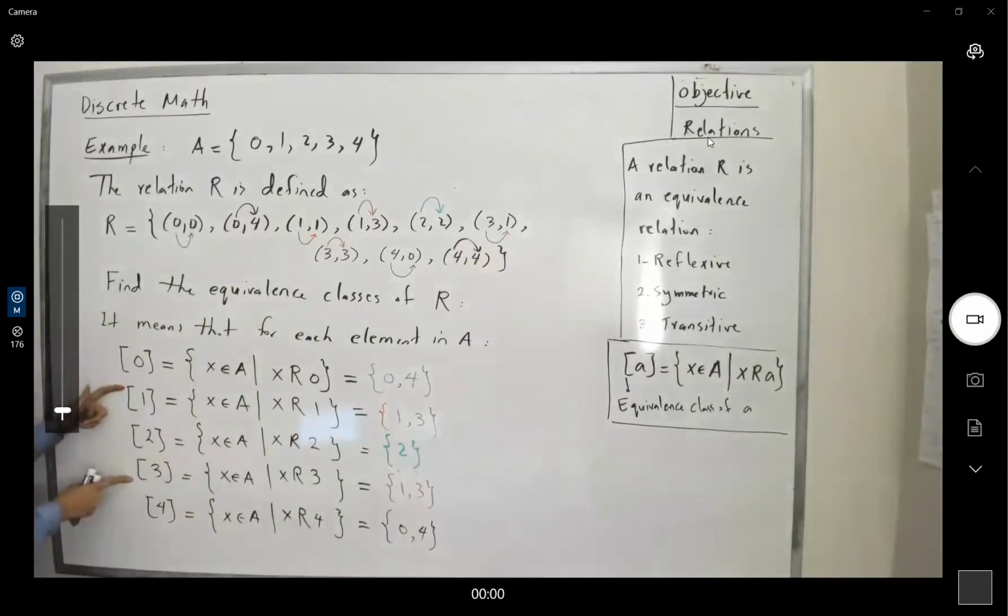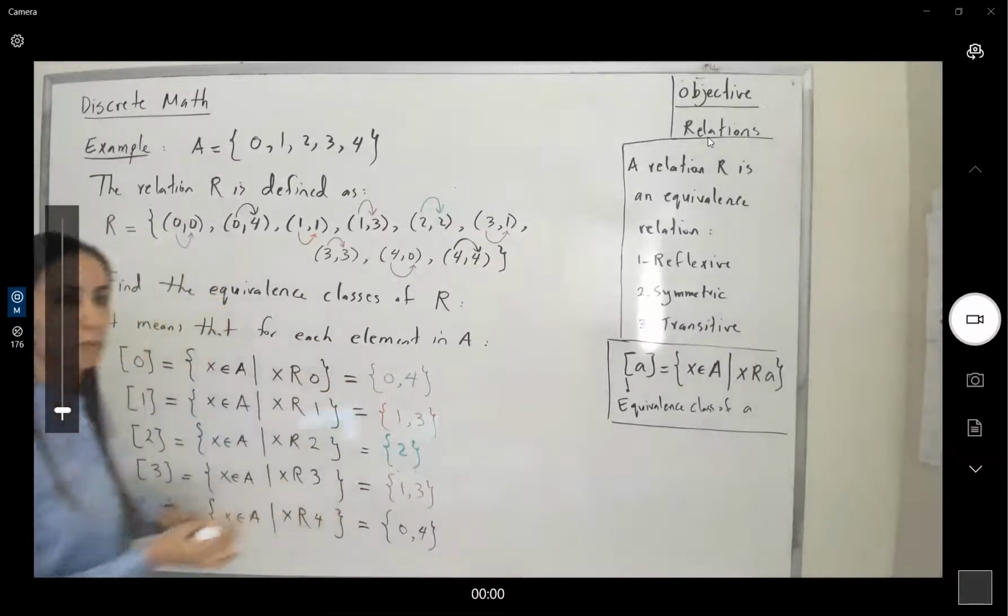What do we see here? Equivalence class of 1 and equivalence class of 3 are the same. Do they have the exact same members?